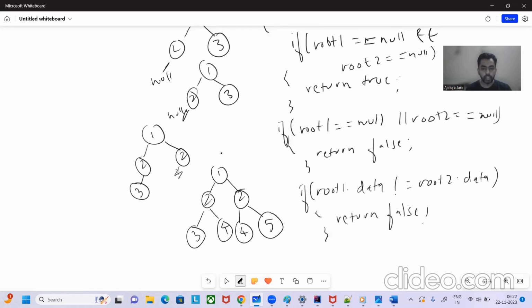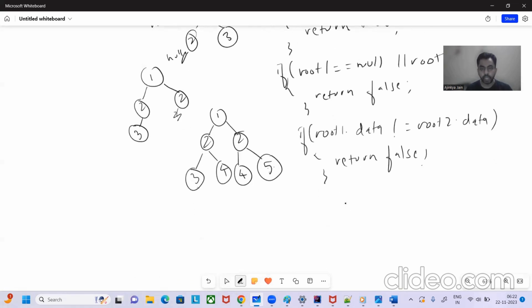So when we go to these nodes, root 1, root 2, this has to be equivalent, this has to be the same, but it is not the case. Root 1 dot data is not equal to root 2 dot data. So it will return false. Now the trick here is, if everything is good, root 1, root 2 data is the same, then we'll call again the recursive function, is symmetric helper.